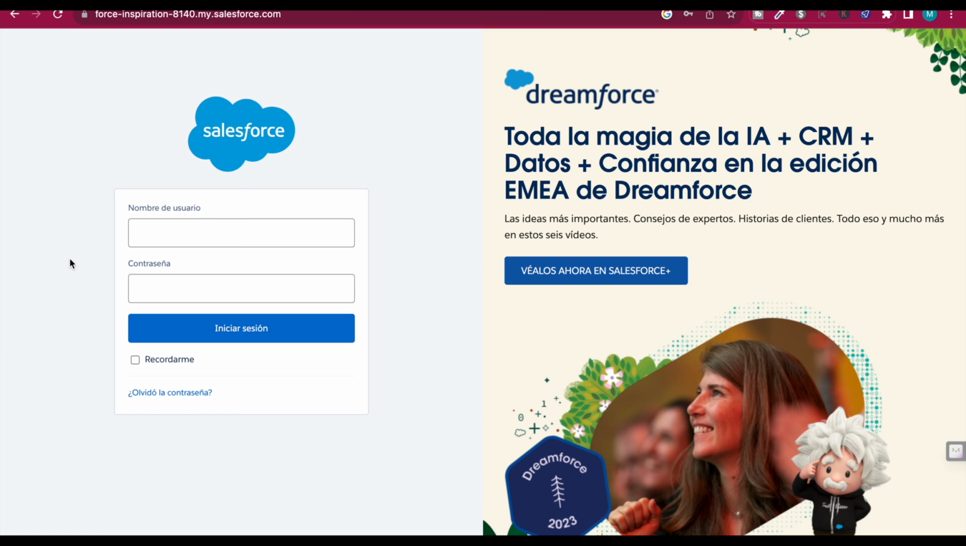Okay, so welcome to this quick tutorial in which I'll show you how to connect the Salesforce Authenticator app to your Salesforce CRM account. So it's really quick, just make sure to follow these steps.